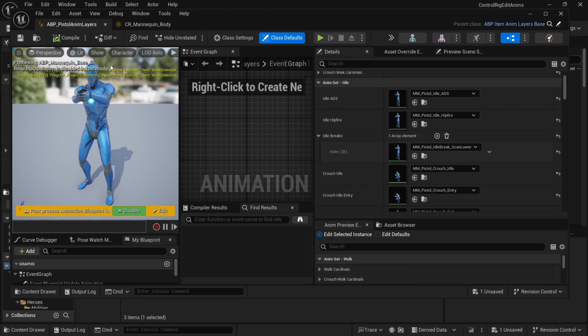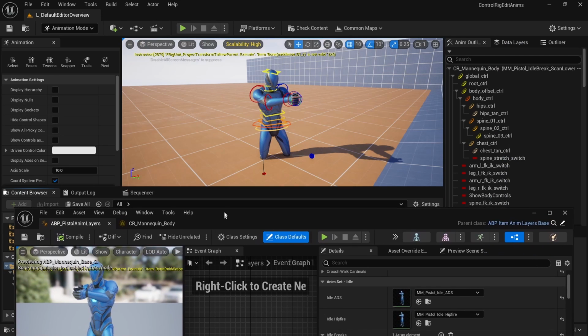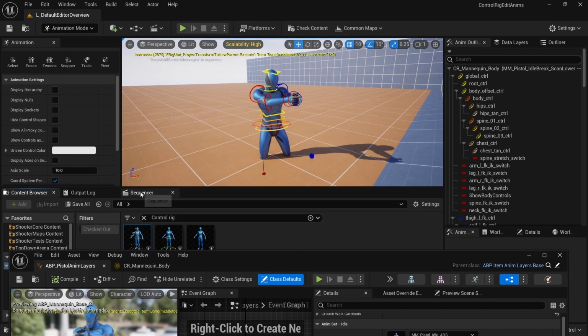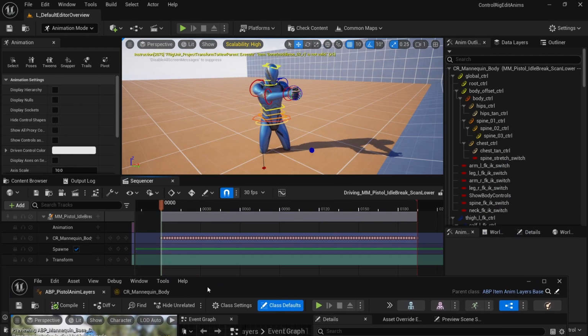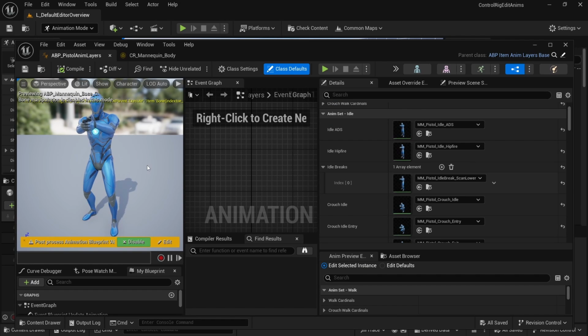And then when I go back to my pistol anim layers, you can see that the issue is still there. So what that means is I just have to resave the animation from the sequencer. So I'm going to go ahead and open that up. And I'm just going to save. And now if I go back here, okay, so you can see that the feet are fixed.